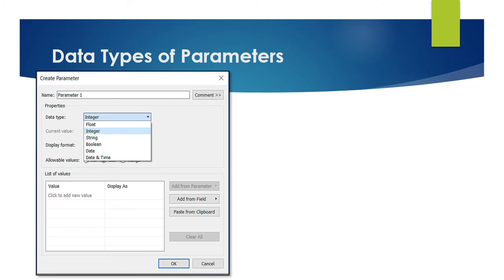In this lecture, we will be covering the data types of parameters. There are 6 different data types that can be selected when creating a parameter. You have the option of float, integer, string, boolean, date, and date and time. So a float is selected when you have a decimal point in your parameter.